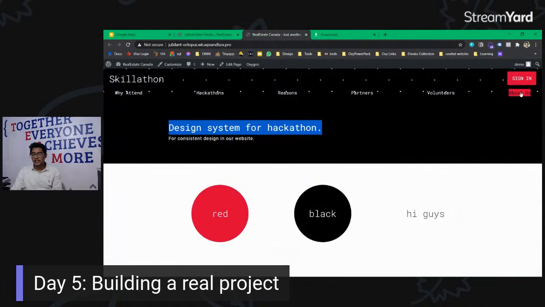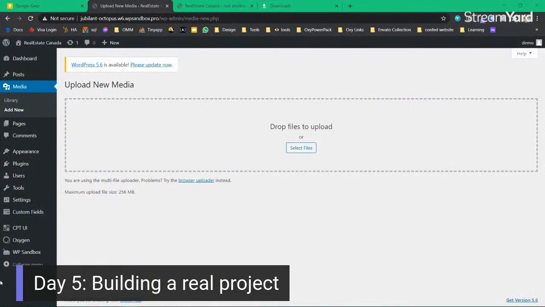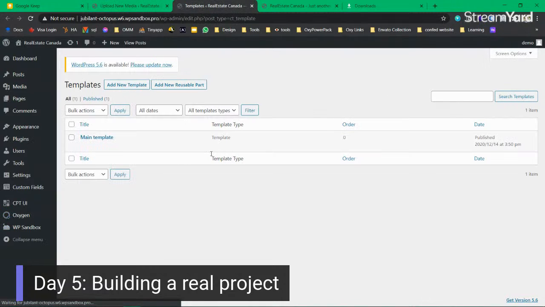Now let's complete the header section that we started yesterday. Okay, you know where to go, right? We have to go to Oxygen, in templates. You can see we have the main template. In the main template, we have to edit this with Oxygen.